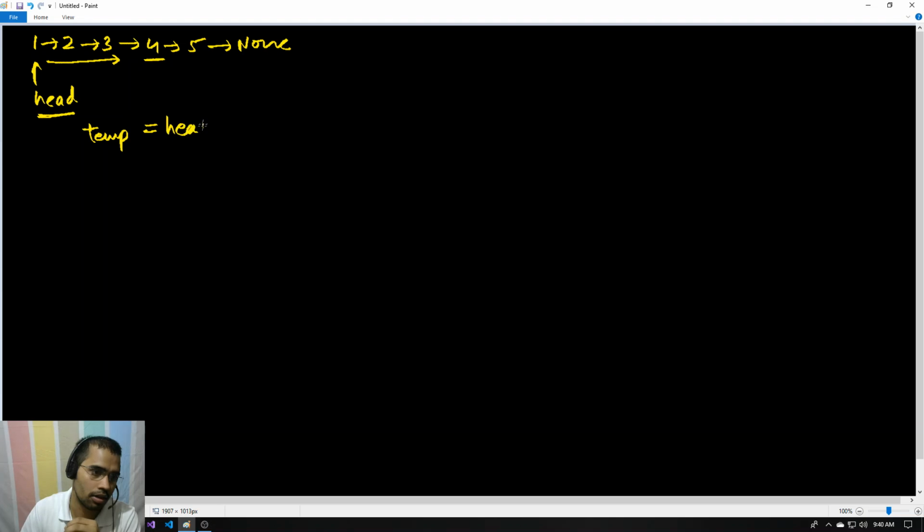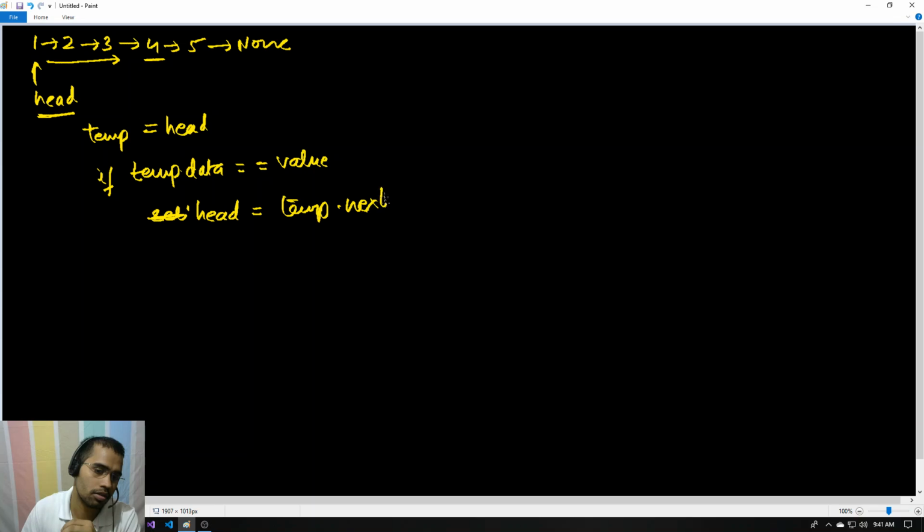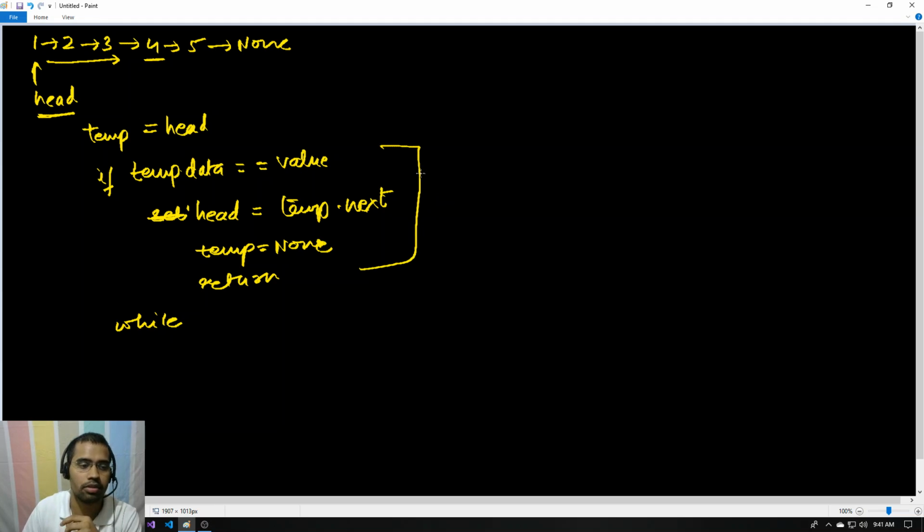So what do we do? We will take temp as head and check if temp.data itself is the given value. Then what do we do? Head equal to temp.next and temp as none and return. Else, while, if this part of the logic means head is not to be deleted, head doesn't have that value which we have to delete, so temp will be head.